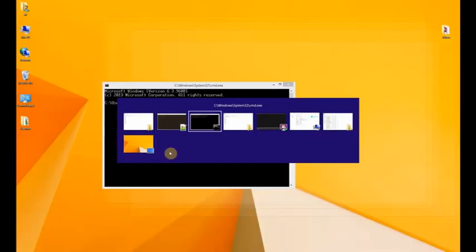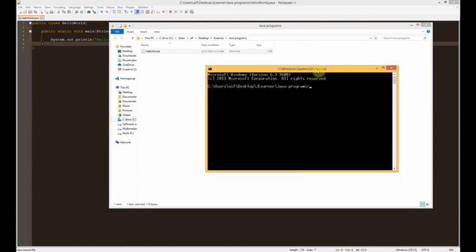I want you to notice something. This is the folder we are currently in. This is showing us that this is a Java file named HelloWorld. We have to first compile it. Let's write javac for Java compile, and then HelloWorld.java. You can just press tab and it will write the name for you. Press enter.